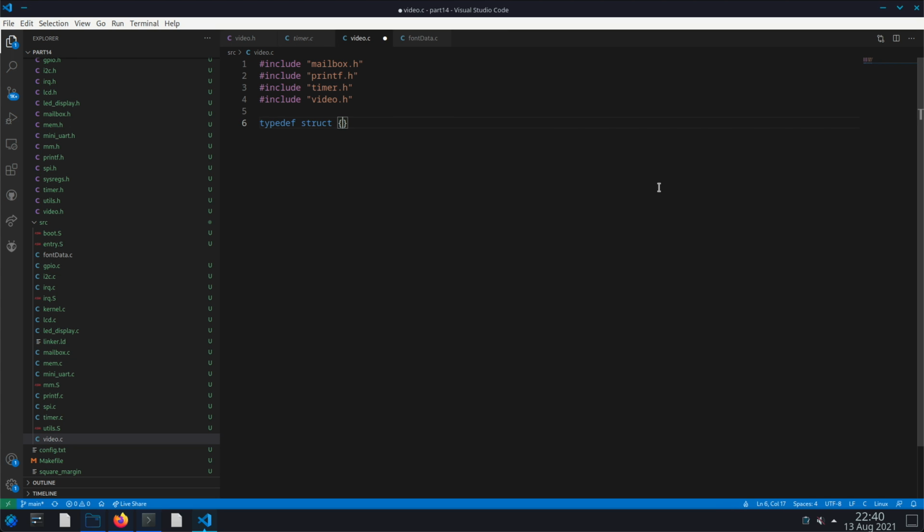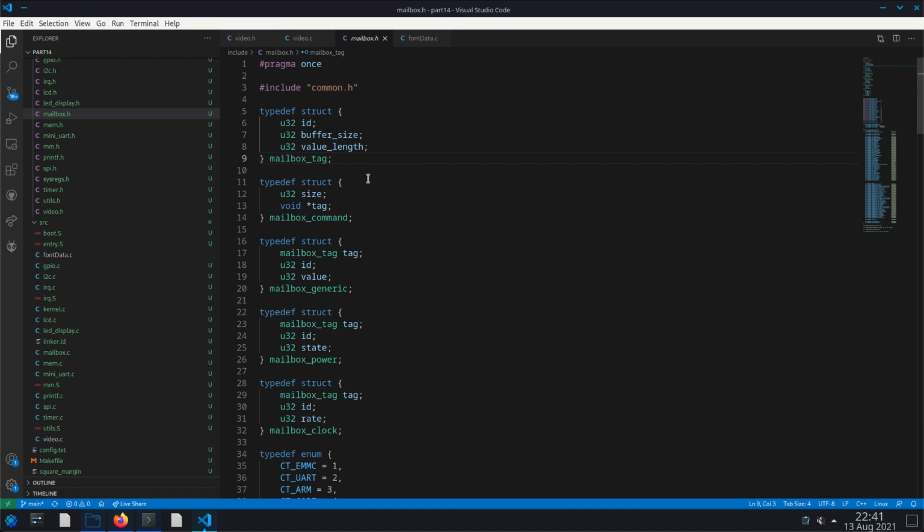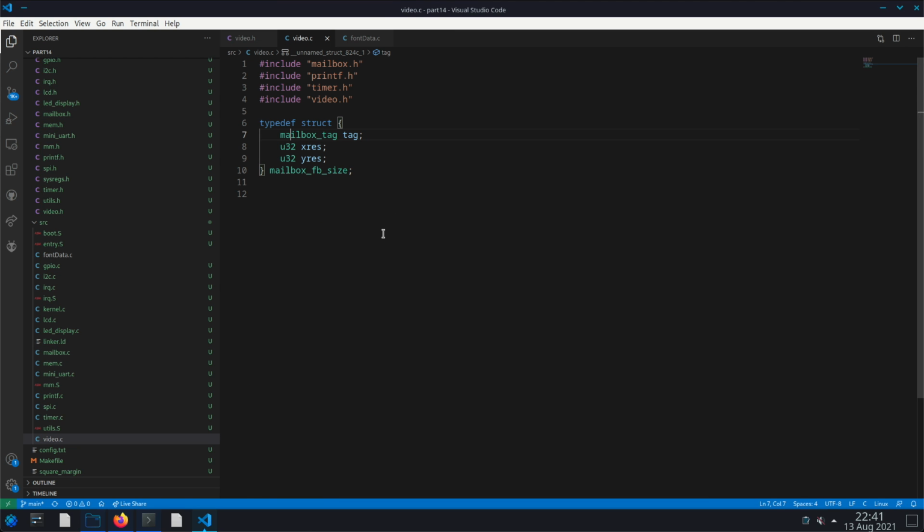So I'm going to start by creating some structures here. The first one's going to be the mailbox frame buffer size, and this is going to be one of those mailbox tags. So we have the tag at the beginning, and then two properties, an XRes and a YRes. Now if you remember the definition for this, we have the mailbox tag, which is used in, for instance, a mailbox generic command. If you haven't watched the previous video, you'll want to watch that video as well to understand this.